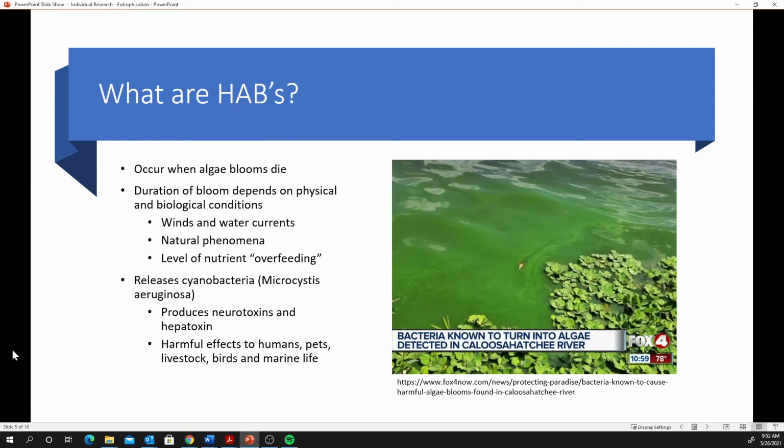So what are harmful algae blooms? Harmful algae blooms occur when the algae population starts to die. The duration of the algae bloom depends on both physical and biological conditions. They typically occur in the summer and early fall. They're a result of winds and water currents, and natural phenomena. Natural phenomena include sluggish water circulation, unusually high water temperatures, extreme weather events such as hurricanes, and levels of nutrient overfeeding.